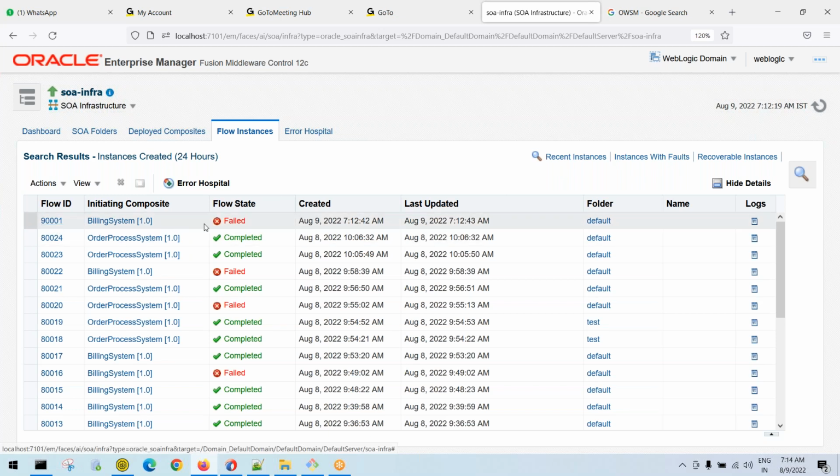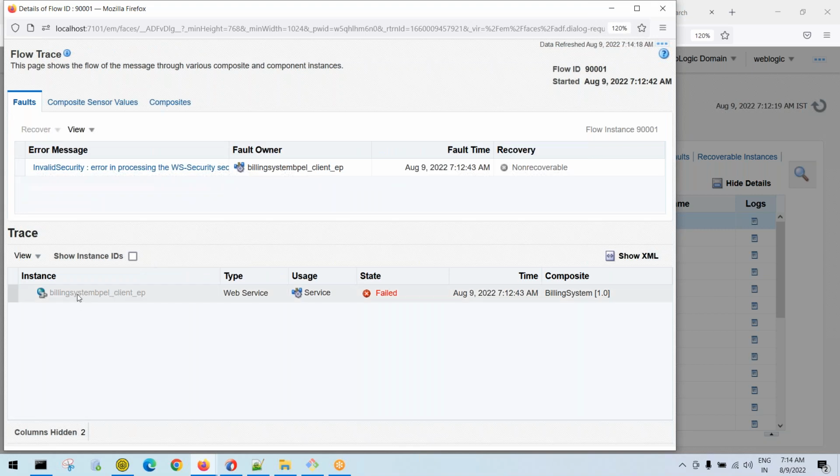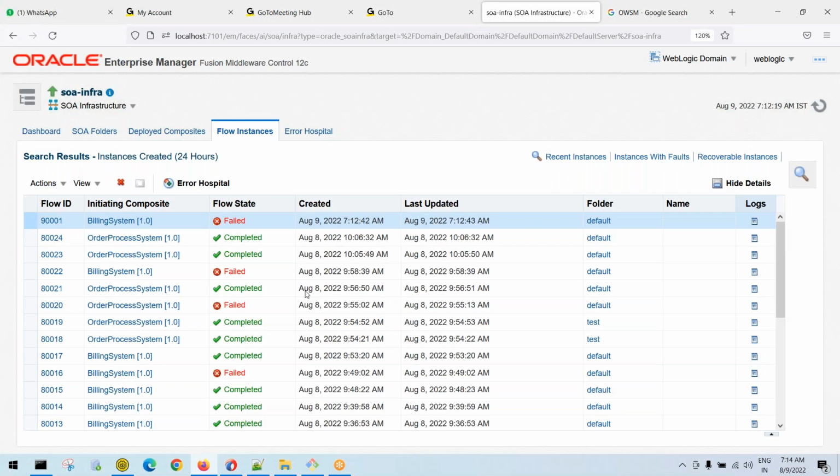See, your BPEL process failed. Why did it fail? Open it and see. Somebody tried to access this, but this guy restricted the access. It's not allowed, not even to the BPEL. The first component itself stopped the access. And see the correct error here. What is the error? Invalid security. Because we enabled the security on the web service and are testing it without any security details. Clear?